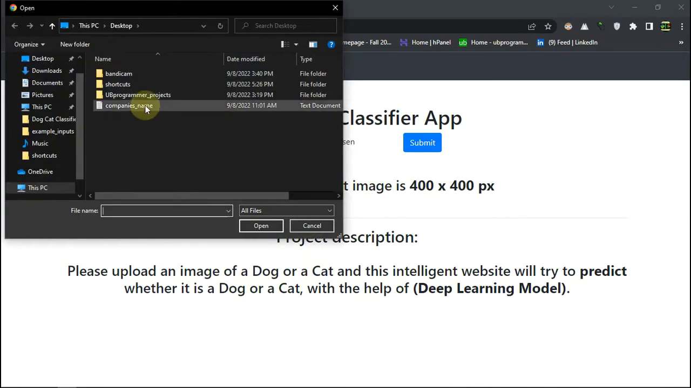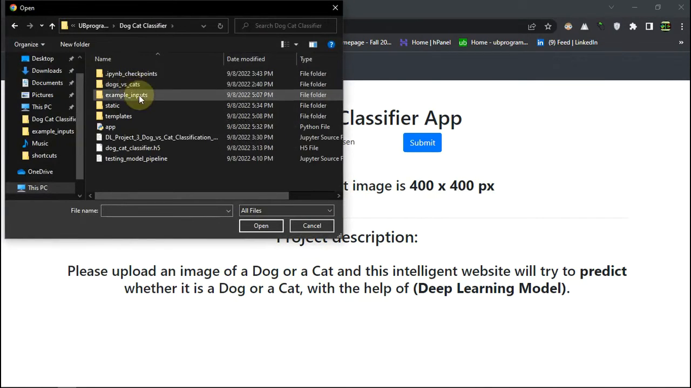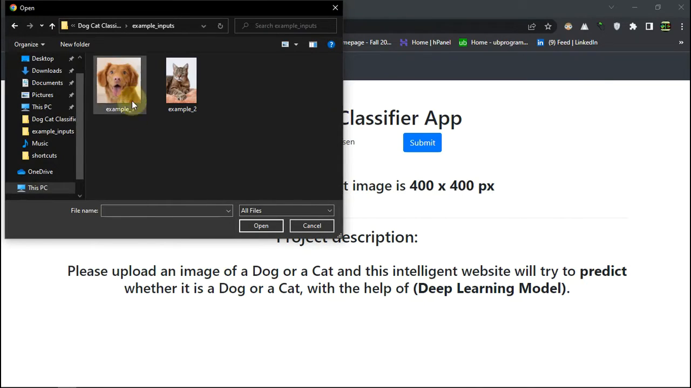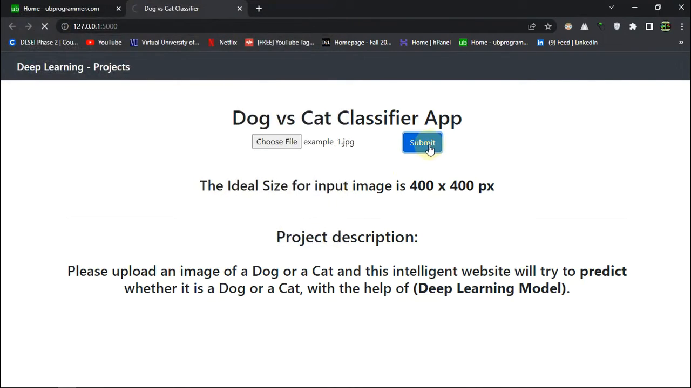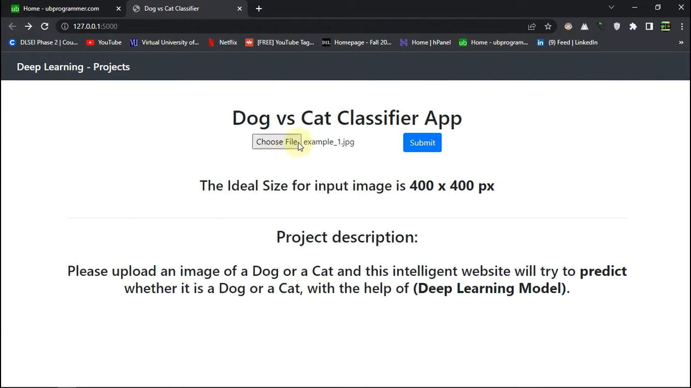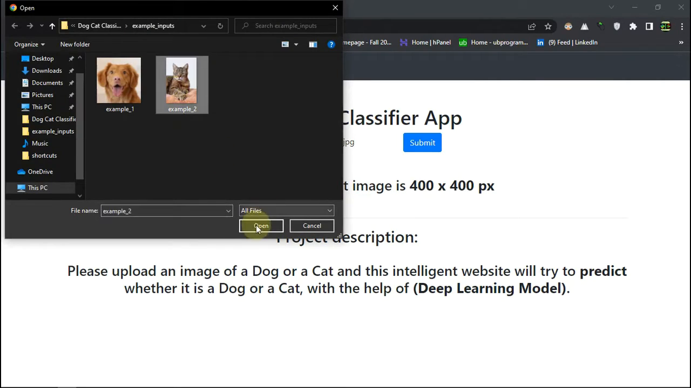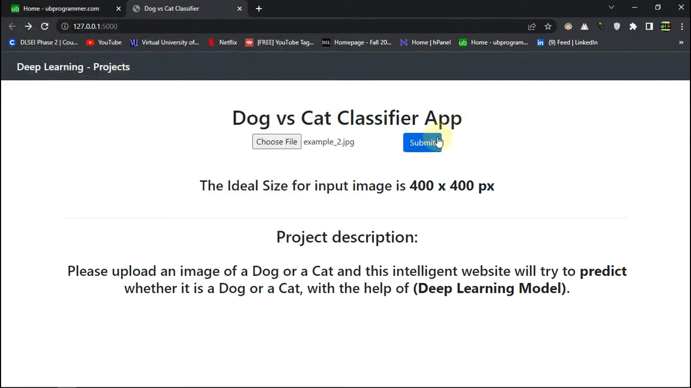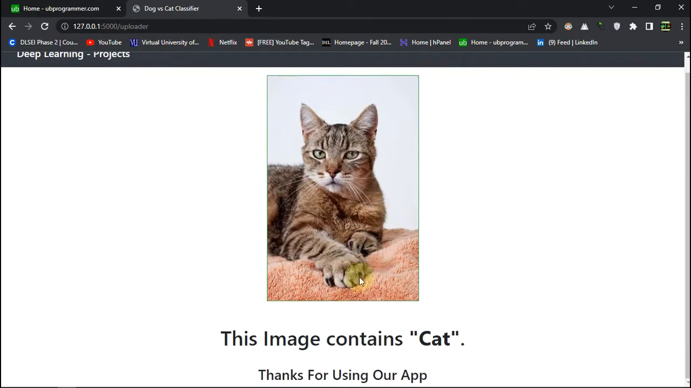So let's give it some input, this dog image. We know that it's a dog, but let's see if our machine learning program also says this image contains a dog. So this value will change as the image changes, right? And let's see if we give an image of a cat and submit it, so you can see that this image contains a cat.